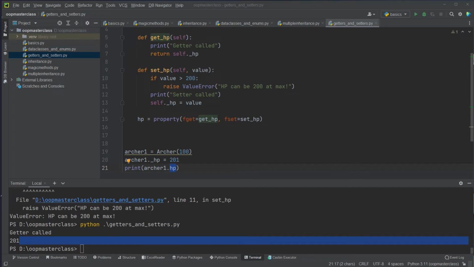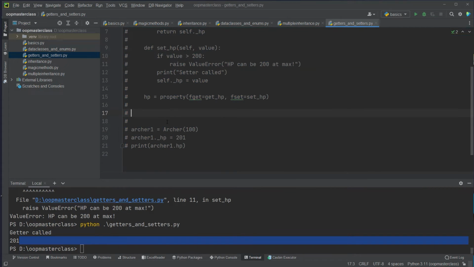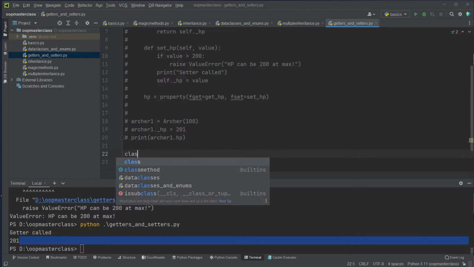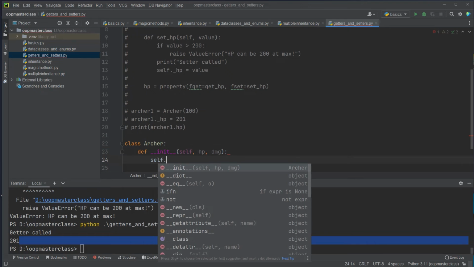So now we can use the syntactical sugar which allows us to write more readable code. We also explore a use case of getters and setters where it makes sense to use them. So let's now take that code, comment it out, and create a new Archer class where we use the property decorator and implement a little bit more complex task. So we again create an init method, but this time we pass HP and we also pass damage. So let's do it like this.